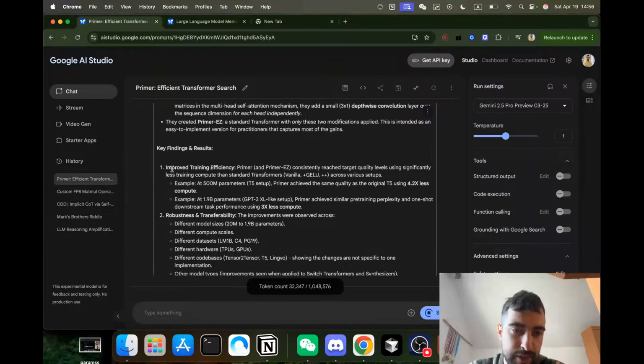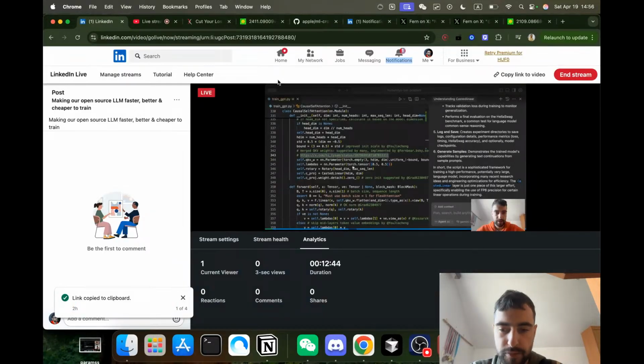Key findings: improved training efficiency. Primer consistently reaches target quality levels using significantly less training compute than standard transformer, vanilla plus GELU, across various setups. Example, at 500 million parameters, Primer achieves the same quality as the original T5 using 4.2x less compute.